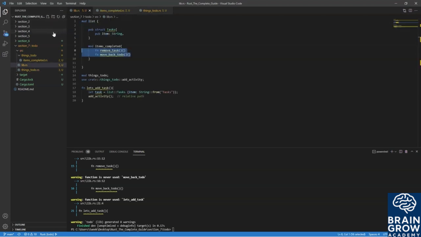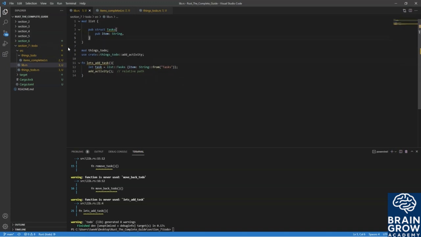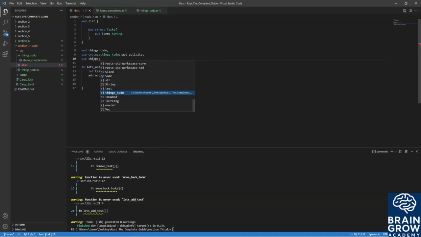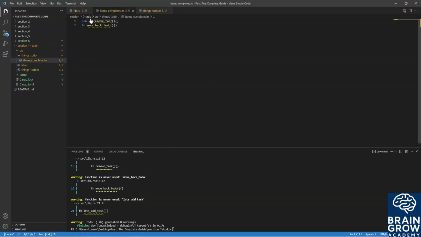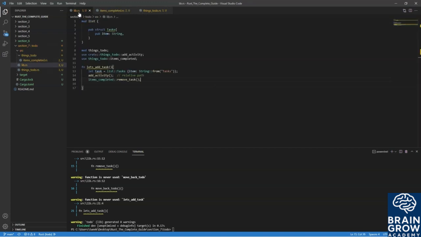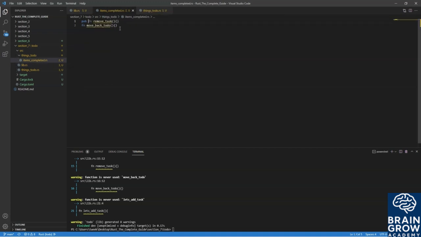And now we can come back into here and we can remove this, and we can add in use things to do items completed. And in here we can now reference items completed remove task, which is what we made public in this case. So, and then everything else is basically the same now.